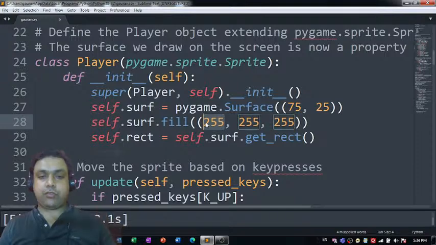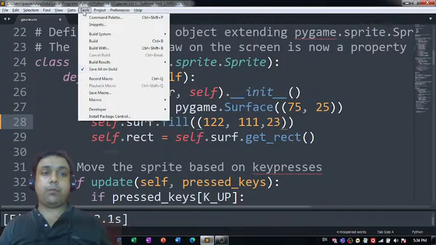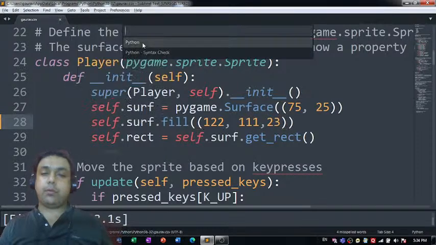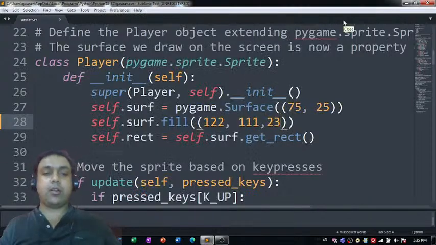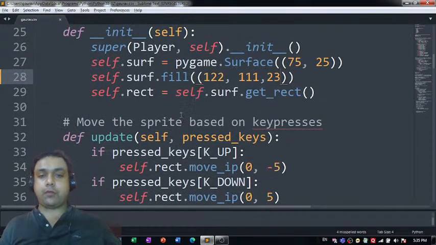If I change it to something like 122, and if I change the second coordinate to 111, and this third one to, let's say, 23, let's see what color of player we are going to get now in this window. So we are getting this green color of player. So that's how you can change the color of the player. It is your choice which color of player you want to see on your window.